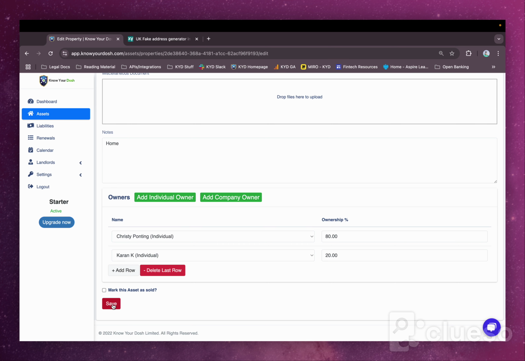If an asset is marked as sold, it'll go away from your net worth calculation as well in your total assets.